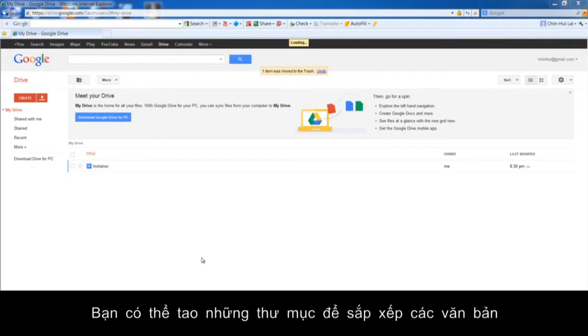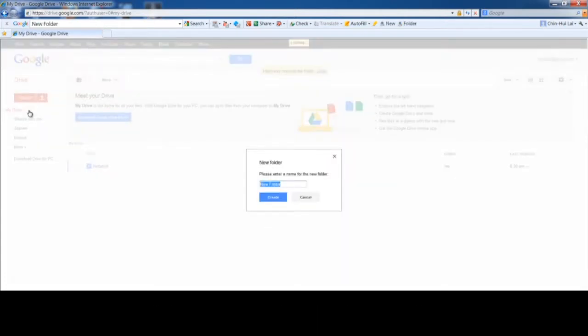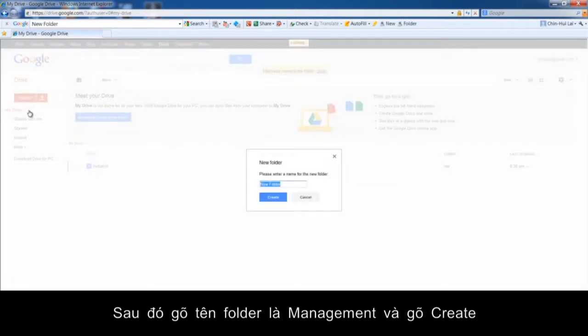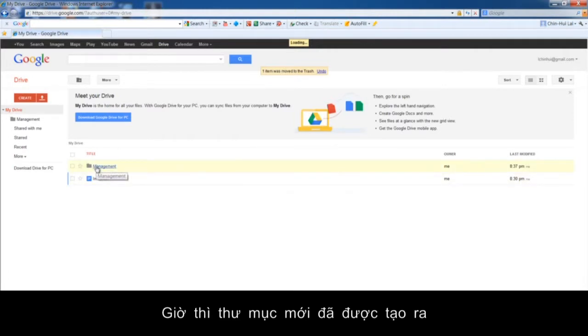You can create folders to organize your documents. Click Create button and click Folder. Then type the folder's name, Management, and click Create. Now you can see the new folder is created.